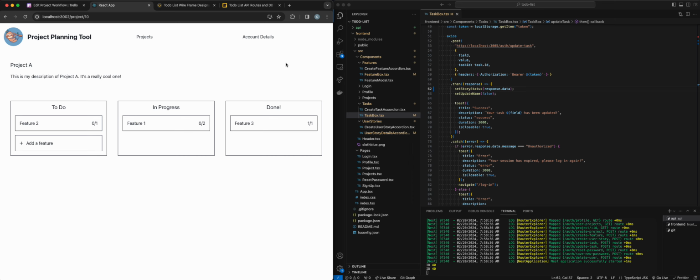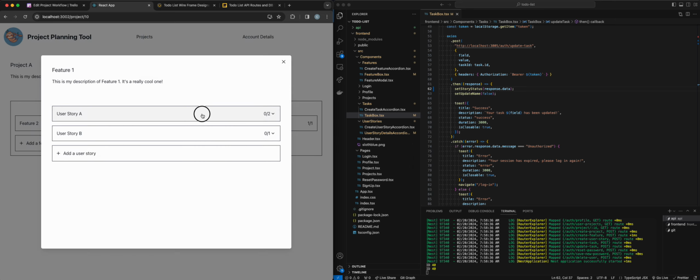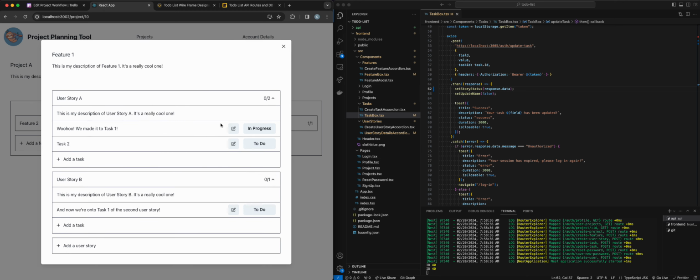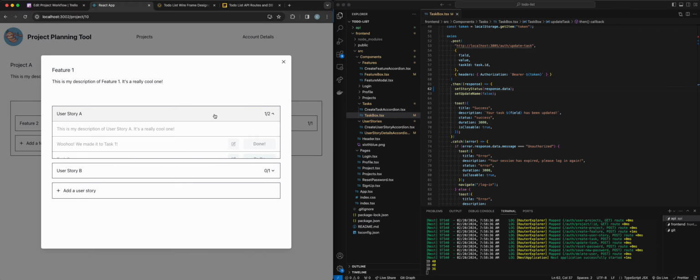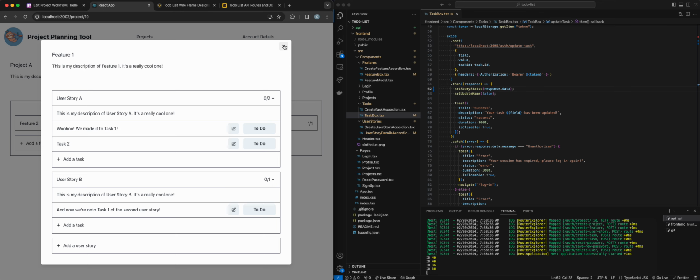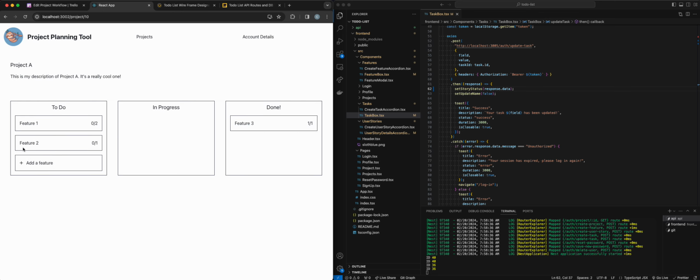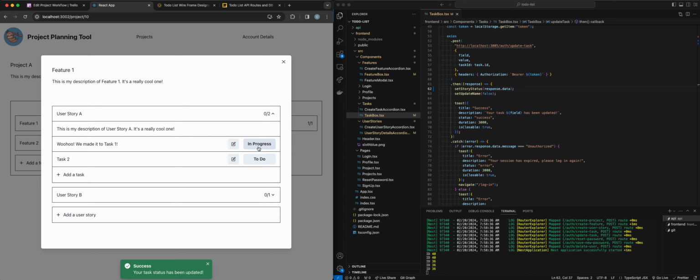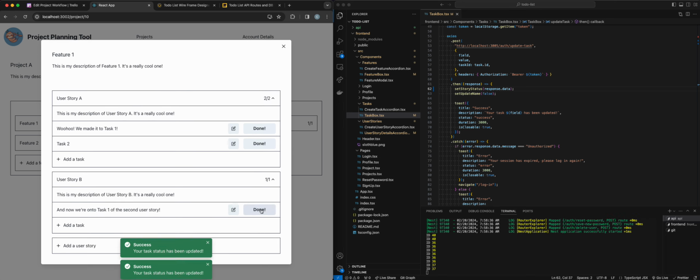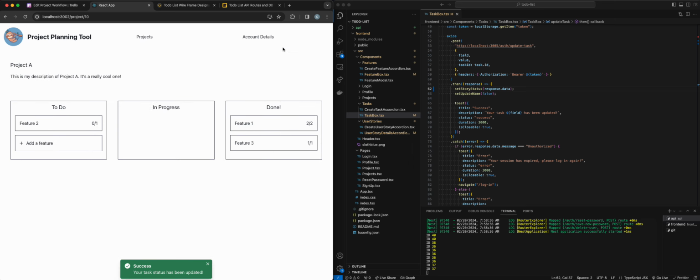Perfect. Now let's do a more complicated example. Let's look at feature 2, which has 2 user stories. It's in progress because task 1 is in progress. Let's move this to done, and you see 1 out of 2, and this should still be in progress. Let's move them all to do. They're all in to do now, so feature 1 should be in the to do column when I click X, which it is. Now let's move them all to done. That works as intended, and now feature 1 should be in done.